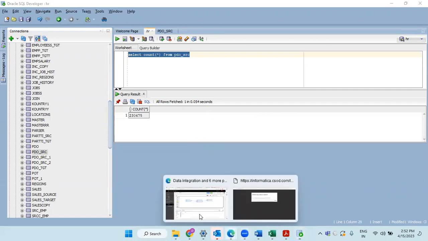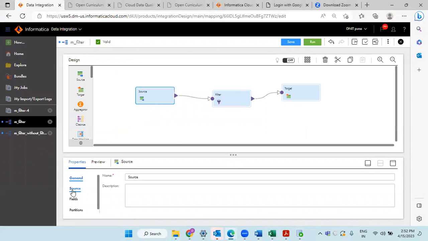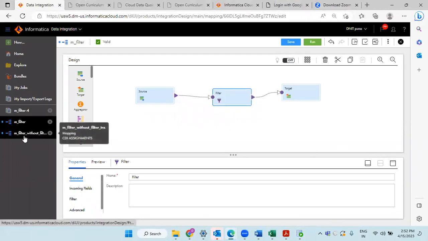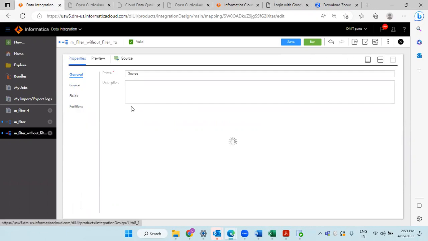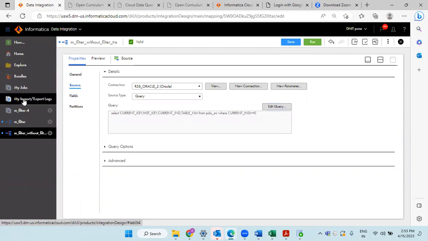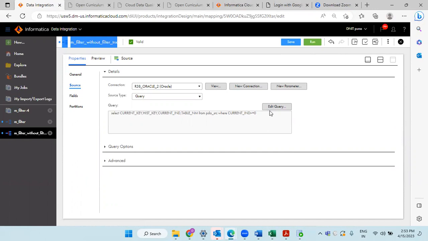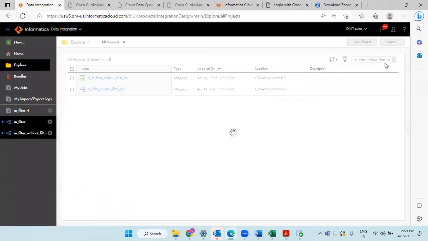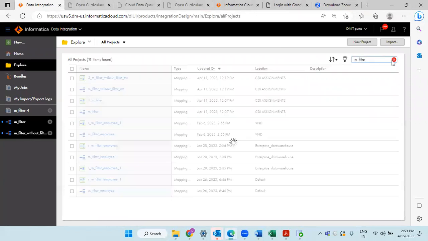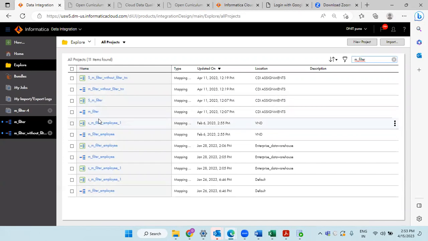Now here is the mapping. Here you can see I have used the table video SRC and applied the filter transformation. I have created another mapping where I have not used the table but the query. Definitely in the mapping where we have converted the table into the query, we should get a lower ETL load time compared with the mapping where we used the transformation logic. Let me show you M filter. I already ran it because it takes time to run this mapping, so let me show you the time required.